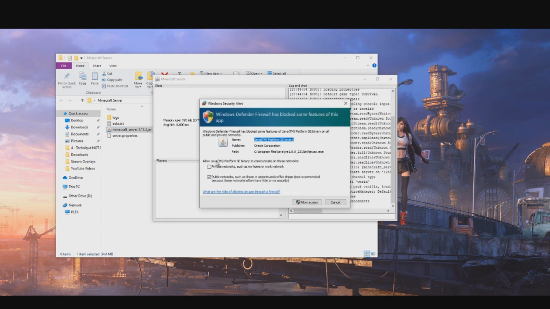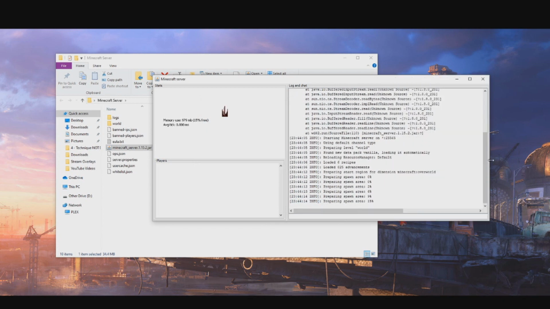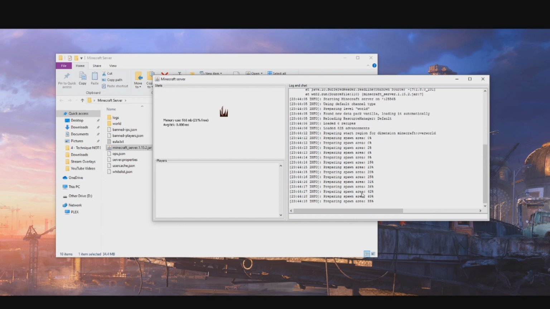And you'll see this pop up. It may ask for access to your internet. Say allow access. This is going to go through the process here. Let's just expand this out so you can see a little bit better. Preparing the spawn. Going through. Once this finishes, the server is available. Now it's technically running with a minimal amount of resources. We're going to stop it.